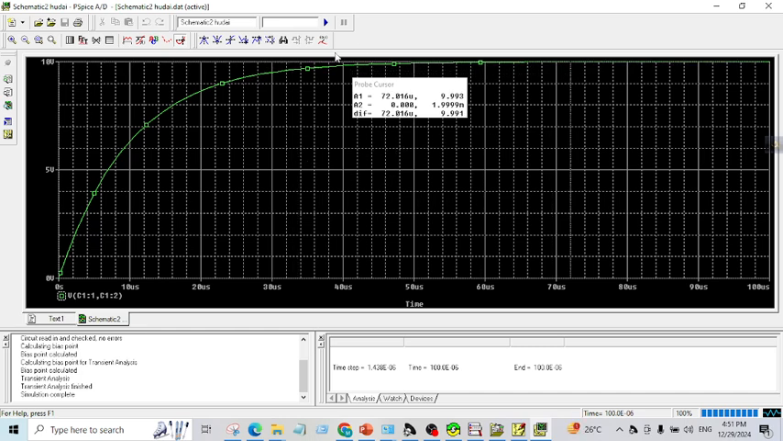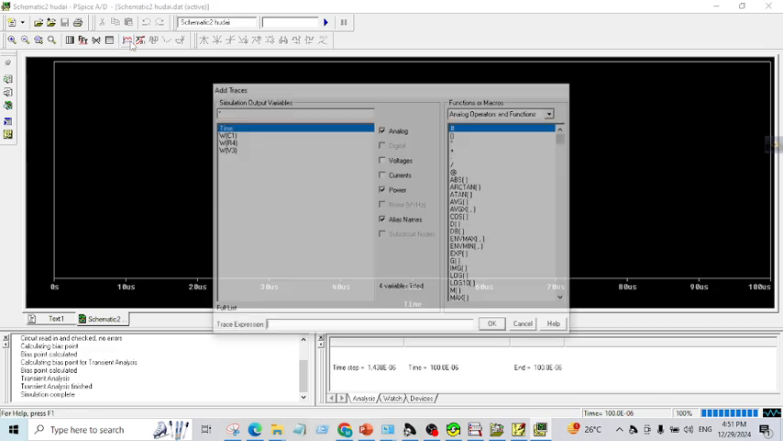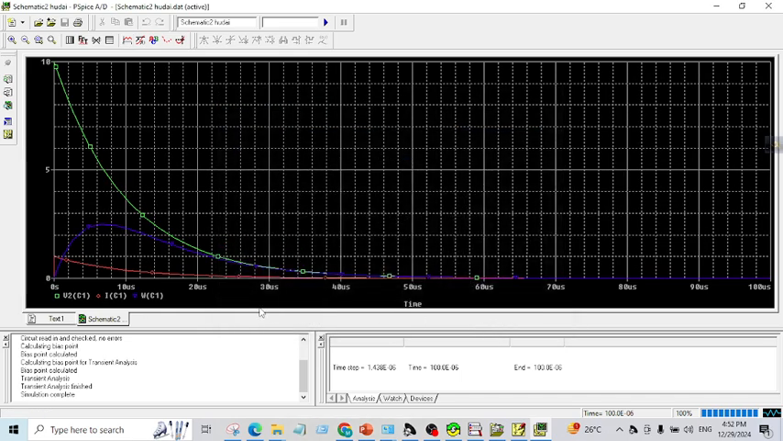Okay, now you can set the y-axis in a different way. And how you can do this, you can go to the add trace, then if you want to find the voltage, you can go here. Let's say you pick the voltage of this, and if you want to see the current, go to current and pick the current. And even if you want to see the power dissipated across the capacitor, then click here and then press OK. So in the same plot you will have three different graphs.